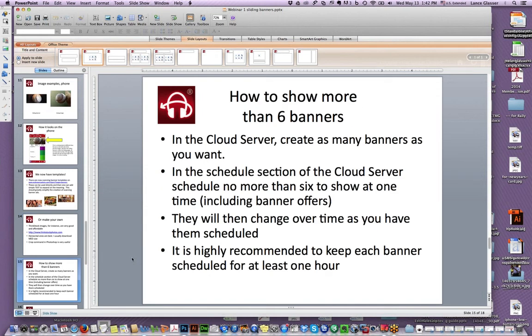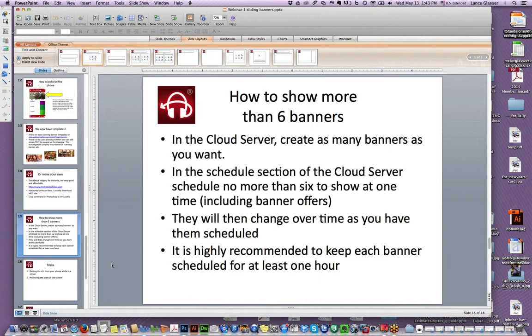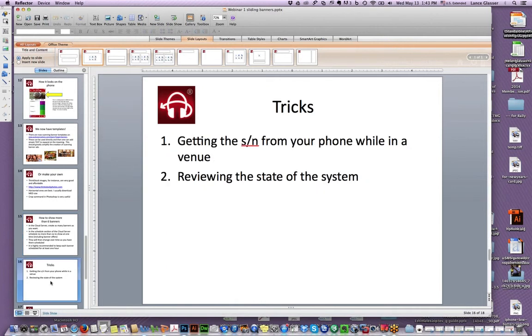You can create as many banners as you'd like, but only 6 are going to be shown at the same time. If you schedule more than 6, I think it just truncates it. If you are making some banners show up at some point and some banners show up at a different time, schedule each one for at least an hour. Don't say, hey, I could get this running every few seconds or every few minutes. It'll jam it. That won't work.